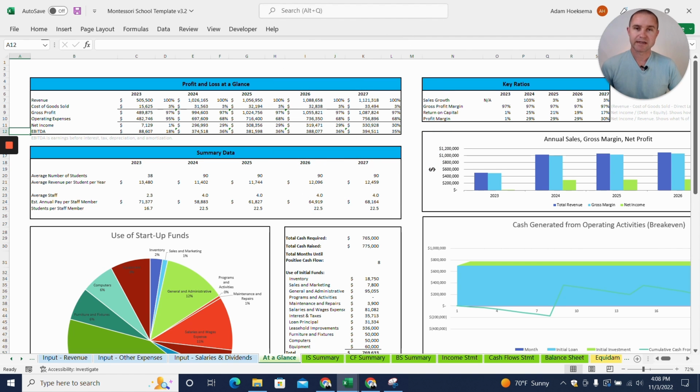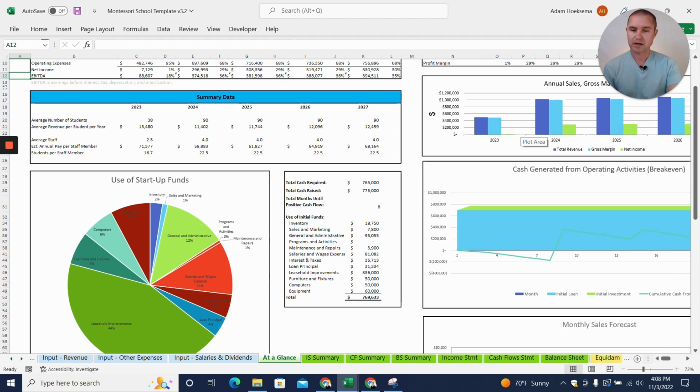Okay, so we are kind of starting here with the end in mind. This is the at a glance tab. After we fill out all of our revenue and expense assumptions and startup expenses and loans and investments, this is where you're going to see the end result. And so you'll see a profit and loss at a glance tab, some summary data, some different charts and graphs.